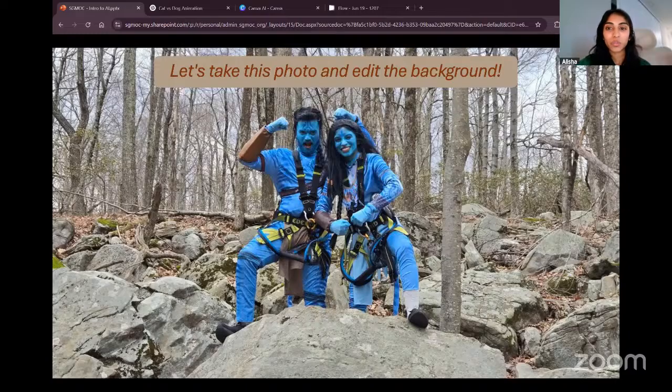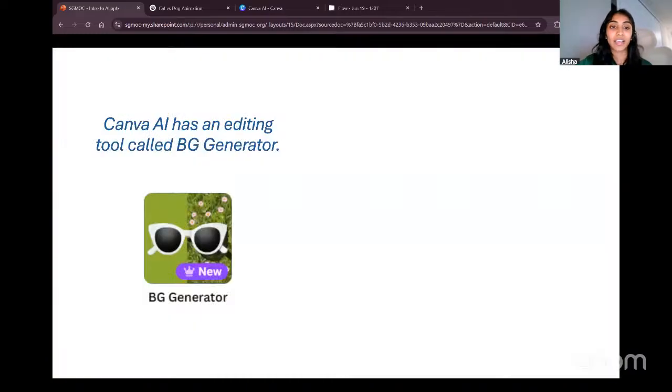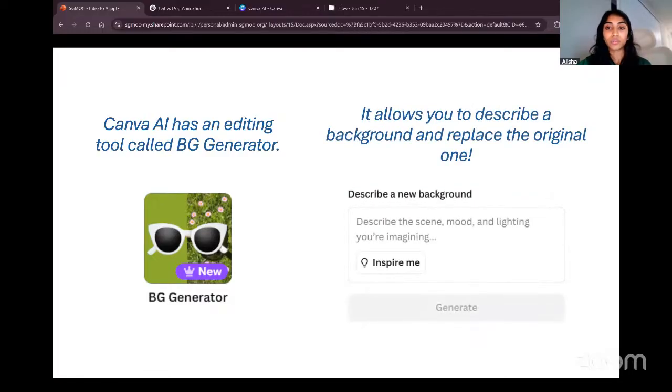So there's a tool called background generator, and it's with a platform called Canva AI. So this is what the tool button looks like in Canva AI. And it allows you to describe a background and replace the original one. So when you go to the tool, this is what it'll show. It'll say describe a new background, and you can type as much detail as you want, describing what you want it to look like.